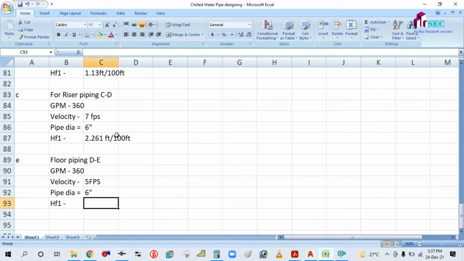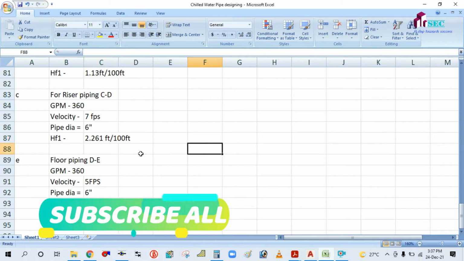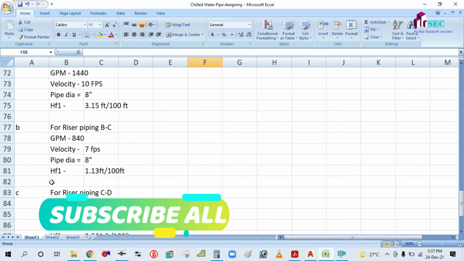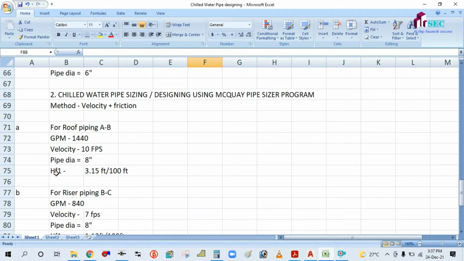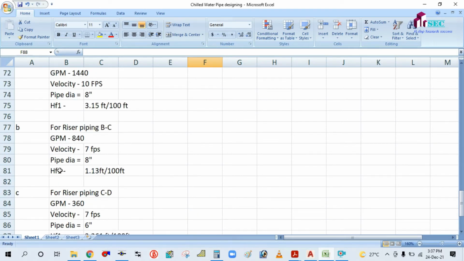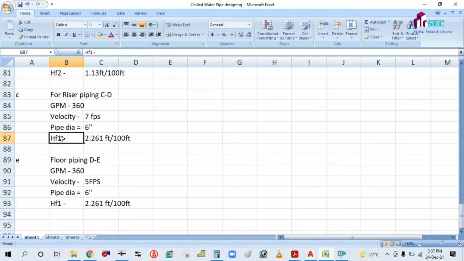and head loss is 2.261. Head loss is same, 2.261. Okay, that means this is the HF1 and this is HF2, this is HF3. Actually head loss we need for pump head calculation, that's why I noted here HF4.